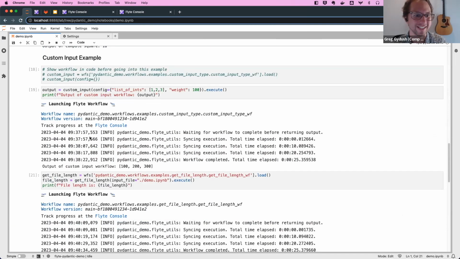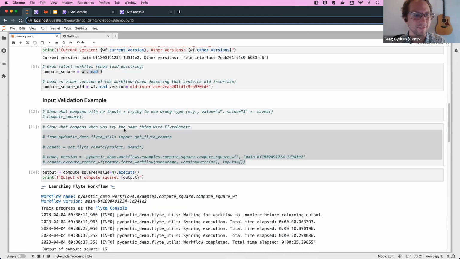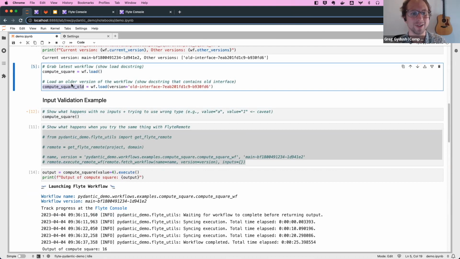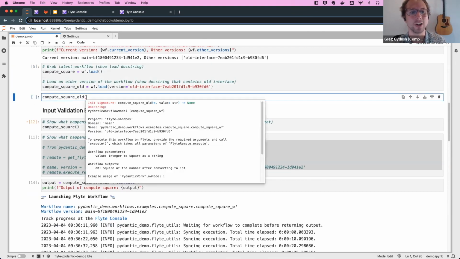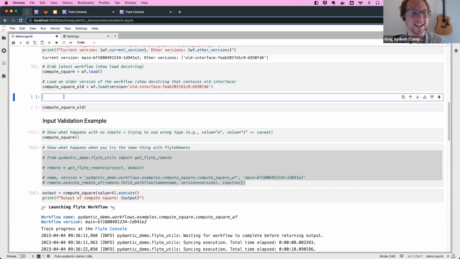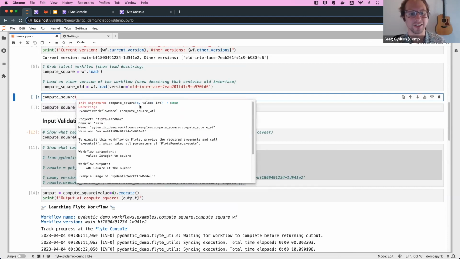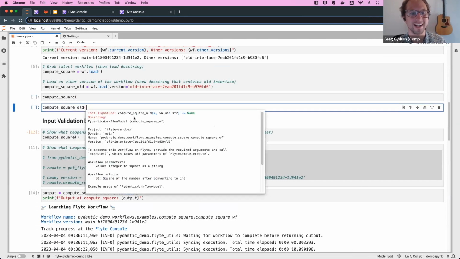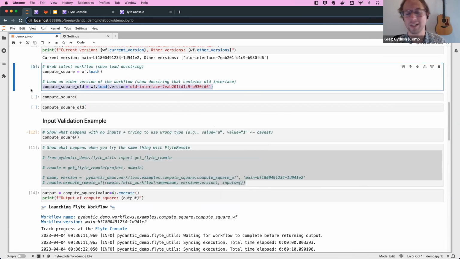One other interesting caveat I can show you: when you load a separate version, you can load any version you want. You can see I've modified this compute square workflow to be an older version, and in this case it's saying that it wants the value to be a string. But if you look at the latest compute square, it's taking the value as an integer. All of this is always querying Flyte remote to get the source of truth, so it really is somewhere that you can run any version.